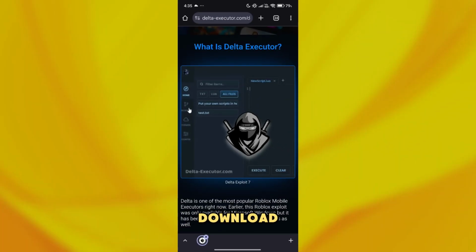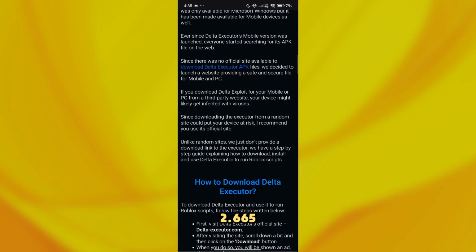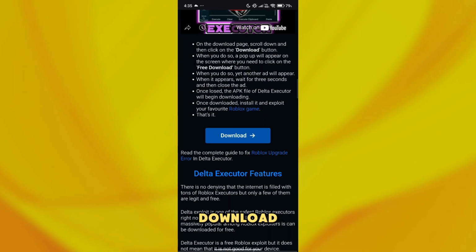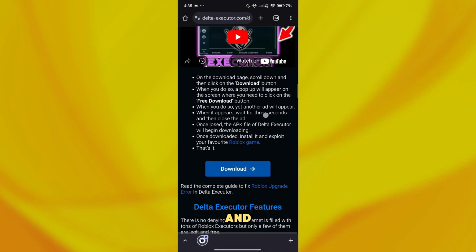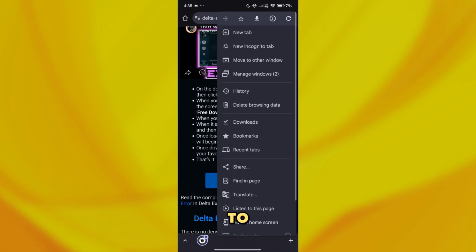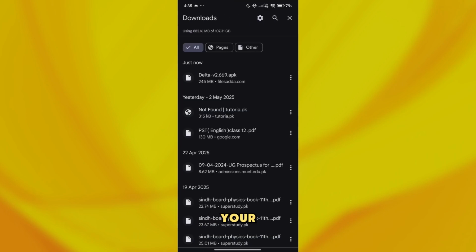Step 1. Download Delta Executor Mobile V2.665. First, you need to download Delta Executor Mobile V2.665. Go to a trusted website like the official Delta Executor site and download the APK file. Make sure to allow installs from unknown sources in your device settings.